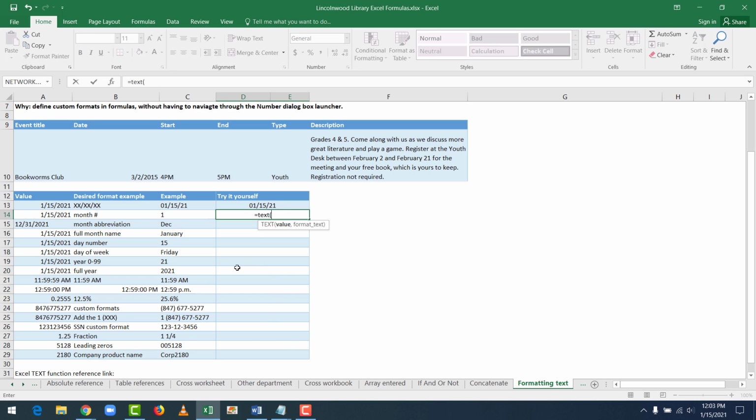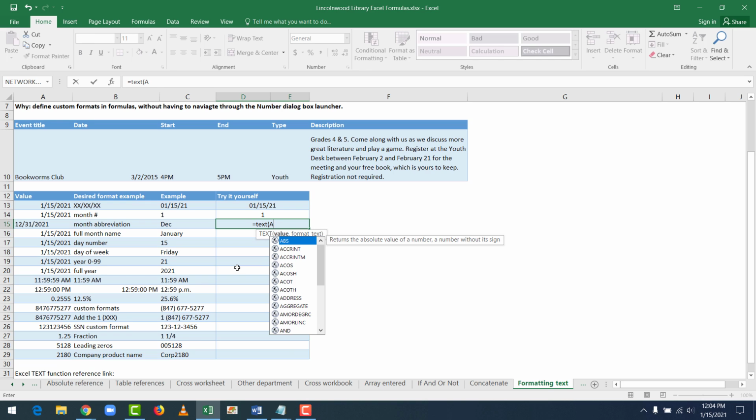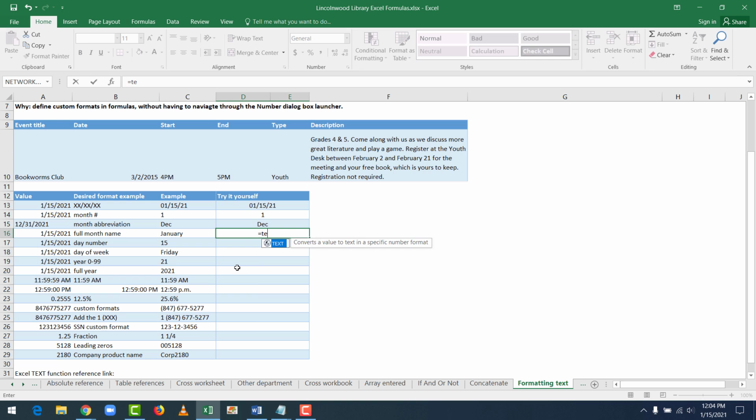Now I just want the month number. Equals text, A14, and the month number is just 1 M. There we go. The month abbreviation, equals text, A15, is mmm. Close parenthesis, enter. There we go. Full month name is just 4 M's, so basically the same formula. A16. There we go. Day number is just 1 D, so equals text, A17, d.